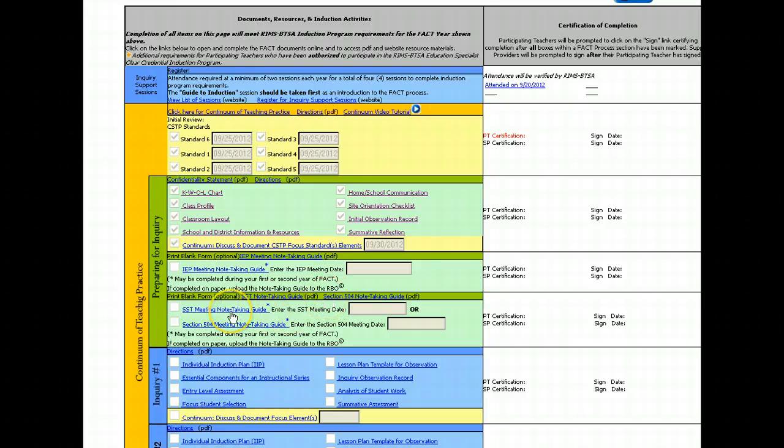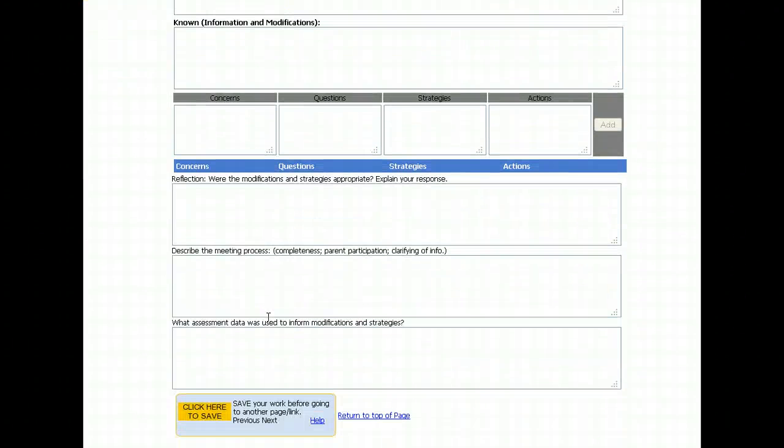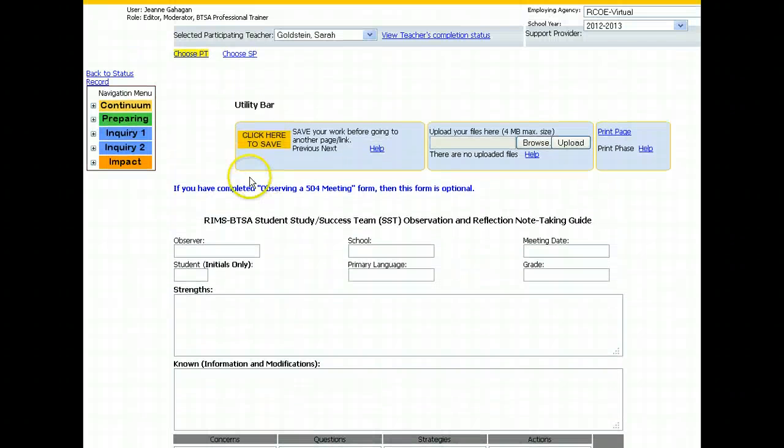You would just click on these note-taking guides, enter your information directly into the form, or you can print them out and upload them here. You can see that they are fillable forms, and then of course you'll want to be sure to save the information, or if you choose to do it on your own, say in a Word document, you could then browse and upload that document here.